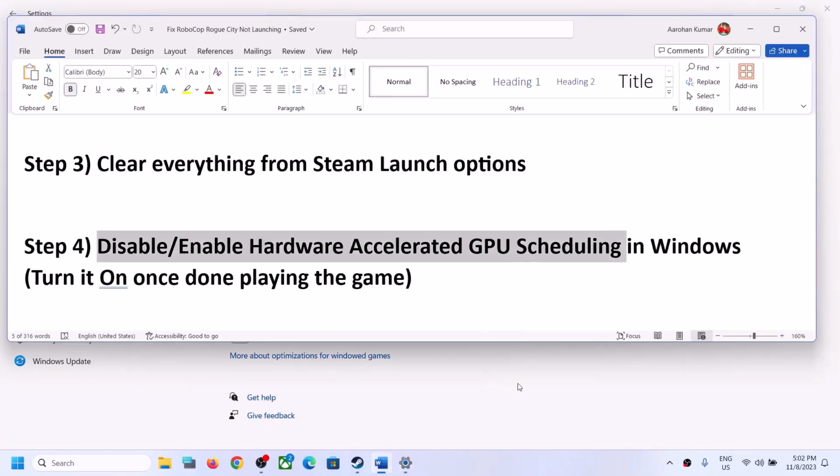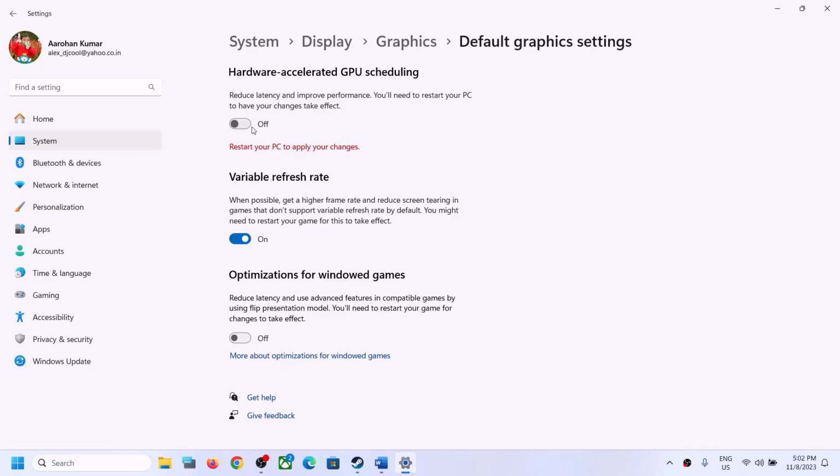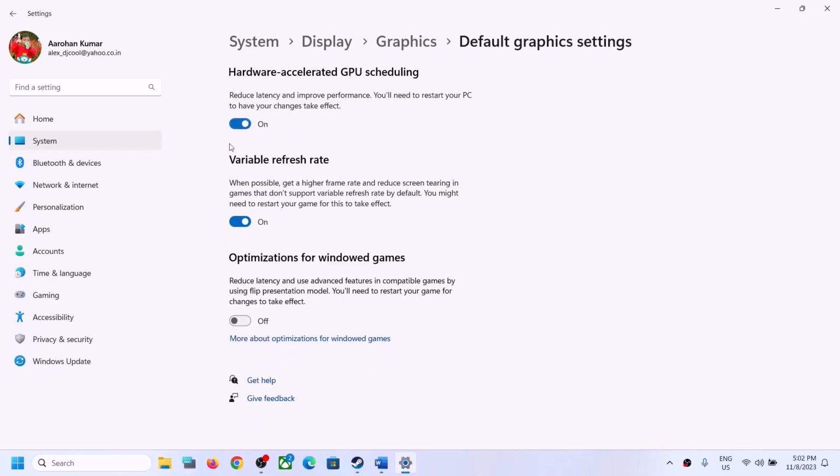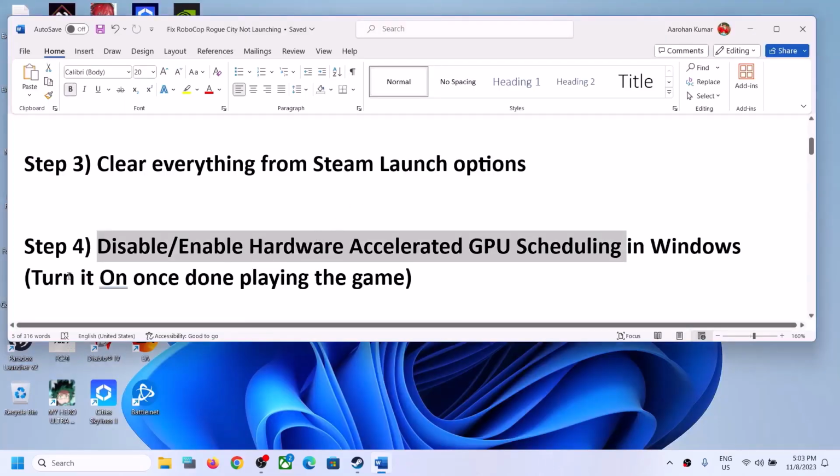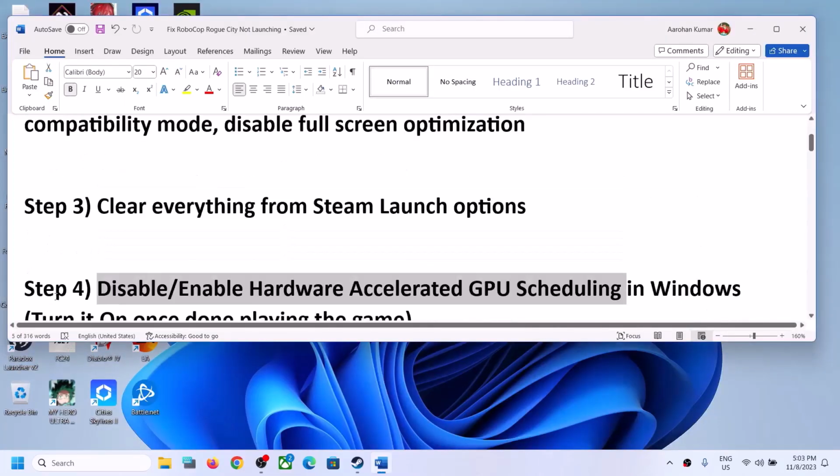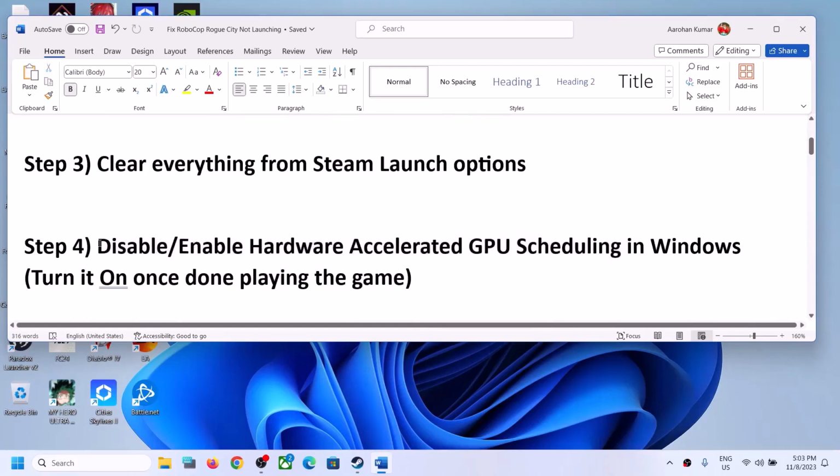Once you're done playing the game, you can always enable this option. After you enable it, again restart your computer and launch the game. So if this is on, you can turn it off, restart your computer and then launch the game. If this is already off, in that case you can turn it on, restart your computer and then launch the game. So try both on and off and check which one works fine for you. And once you're done playing the game, if you disabled it, then you can turn it on once you're done playing.